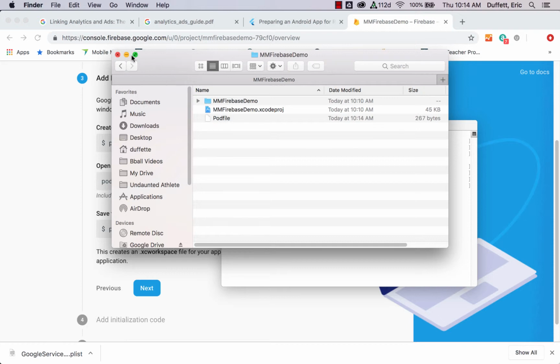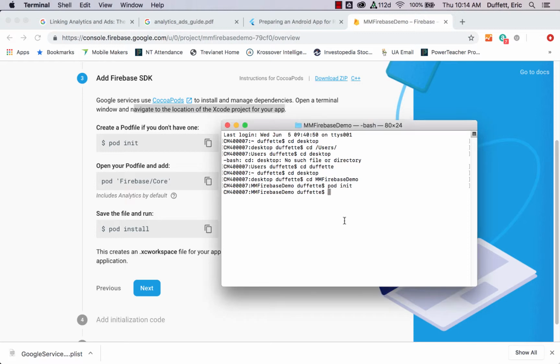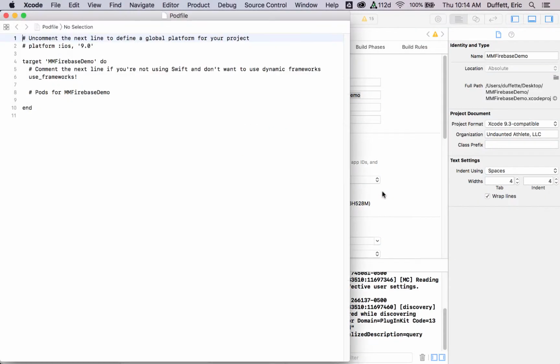I can open it by double clicking, but I'm actually going to use the terminal in order to open this pod file. So I'm going to do open -a Xcode Podfile and hit enter. And now the pod file comes open.